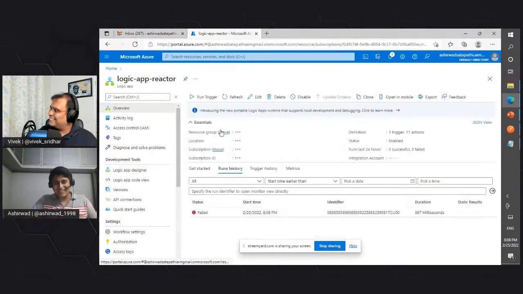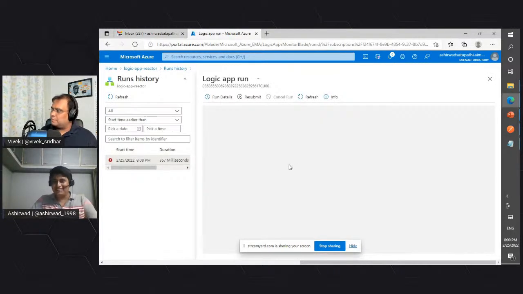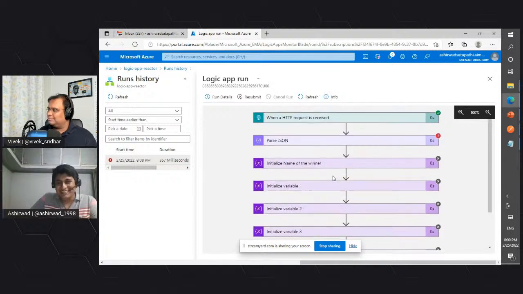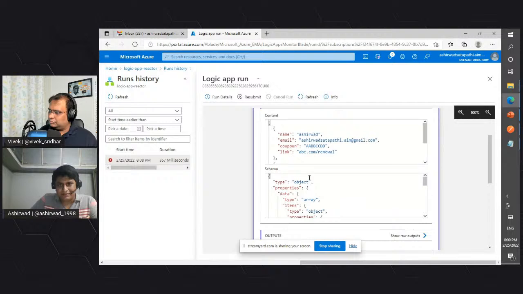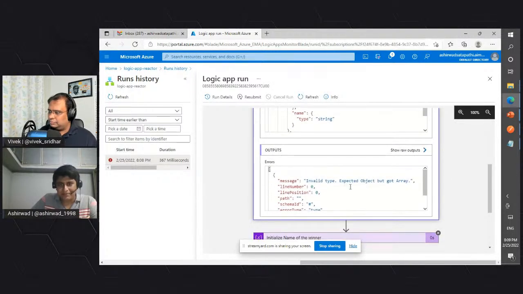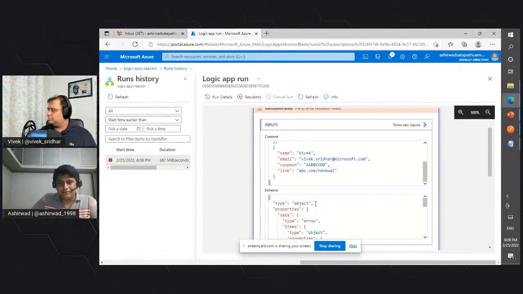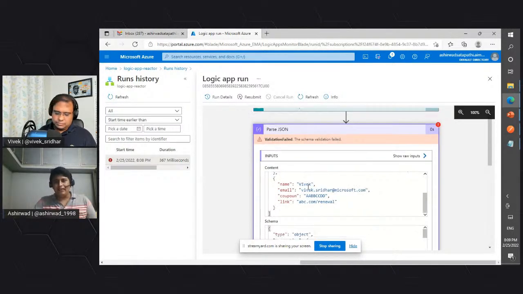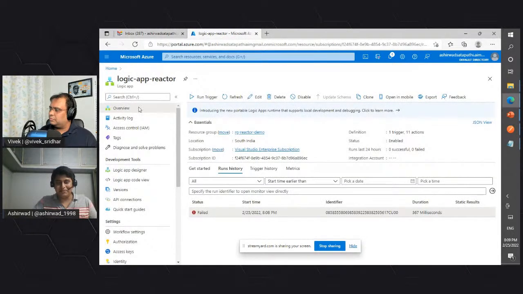Let's quickly go and check. Oh, it failed. Why did it fail? Let's debug it a bit. Okay, it failed in this particular phase itself. The validation schema failed. Let's understand why. Invalid type: expected object but got array. What happened over here is that my logic was basically expecting just the data side of things, but what I did was that I sent it a whole array. That's why I got an error.